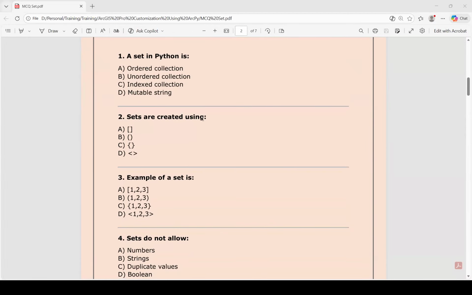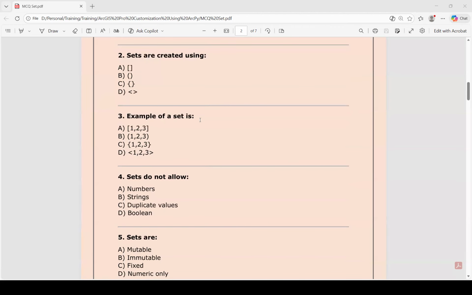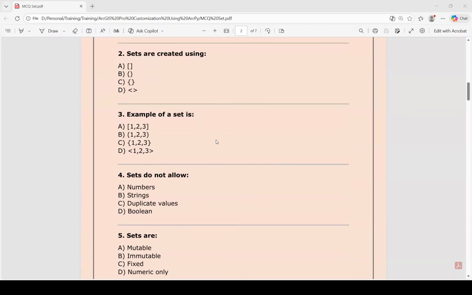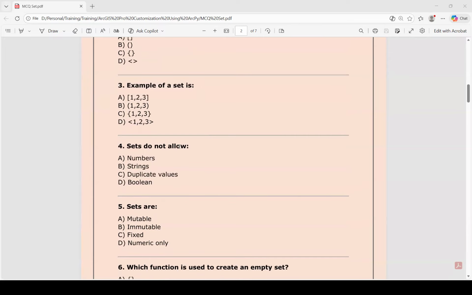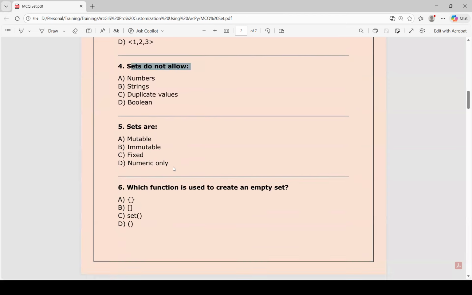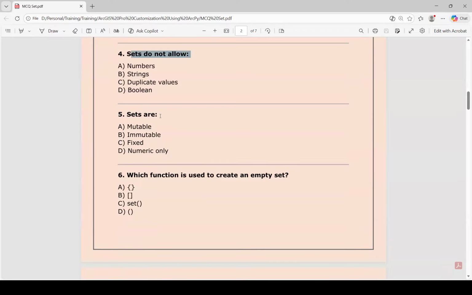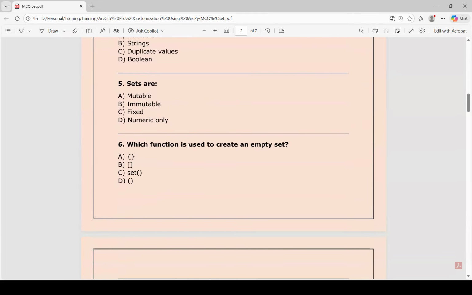Sets are created using what? Curly brackets. Very good. An example of a set is curly brackets. Sets do not allow duplicates, only one value for each. Sets are mutable or immutable? Mutable.